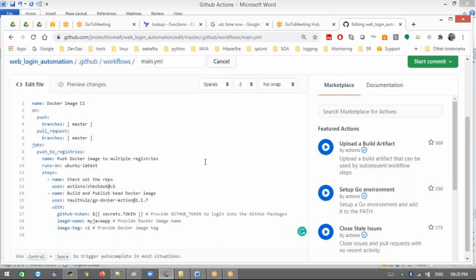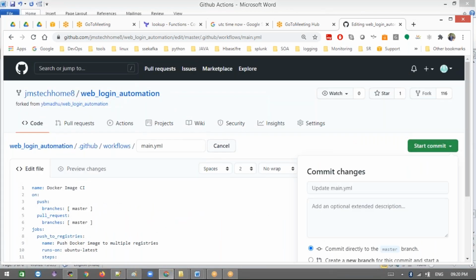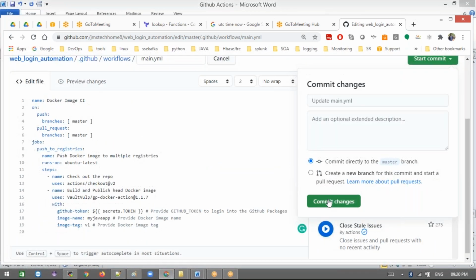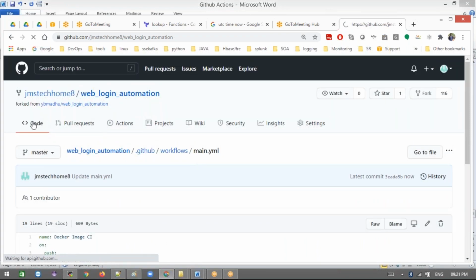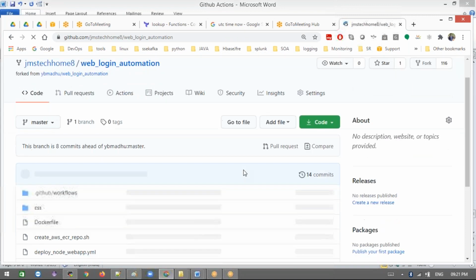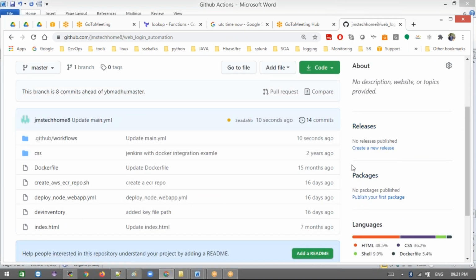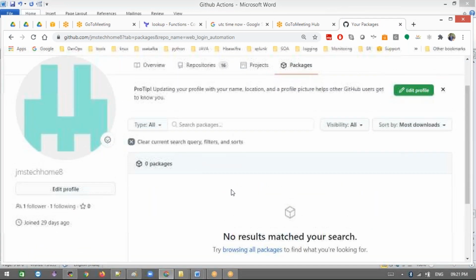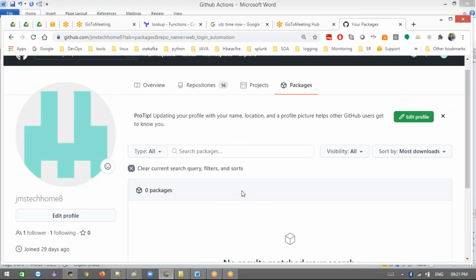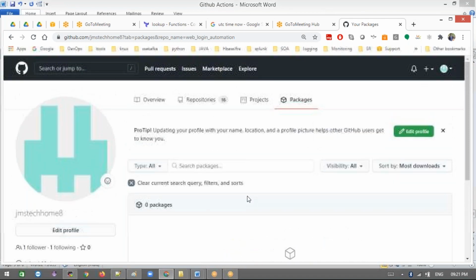Now let's see here. Let's start commit, and the next, update this commit. Let's see what happens. If you see here, in the releases and packages section, the packages are empty right now. Any images will come up here, all kinds of packages which you have built will come up here. Let's see how it works.